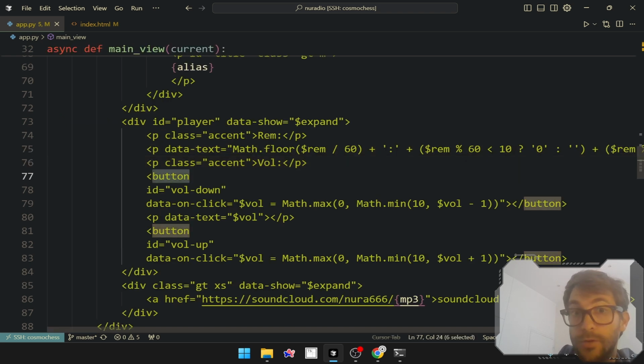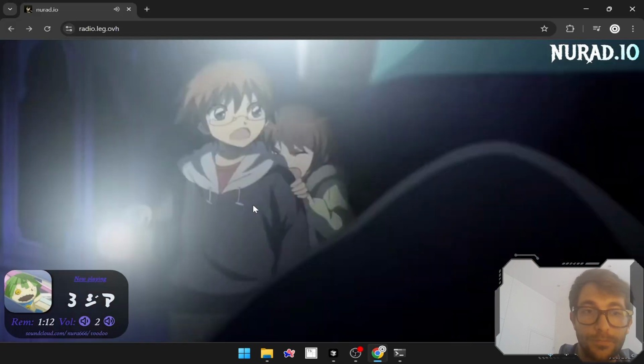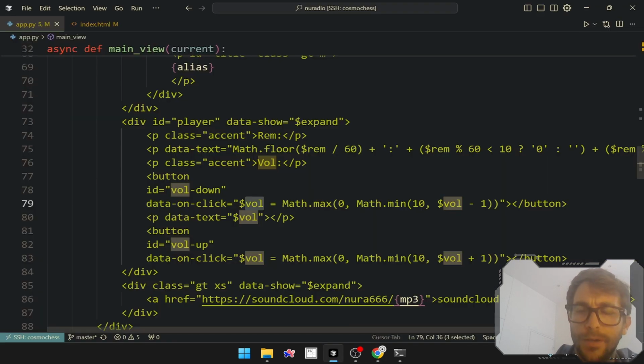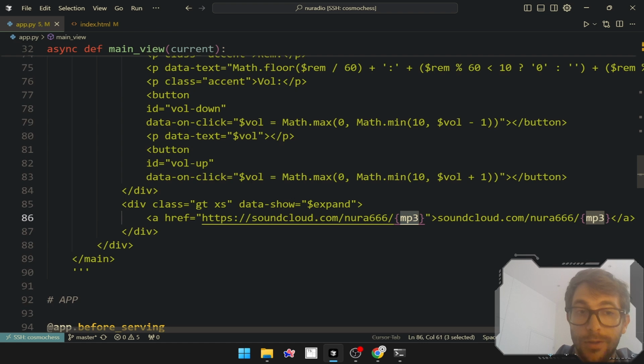The volume buttons, something very simple. We just update when they are clicked the value of the volume signal. It is a bit in a loop because I relaunched the server a lot during this video, but don't worry, go check for yourself. Alright, there we are. Another volume button. The reference to the SoundCloud link, and that's it.